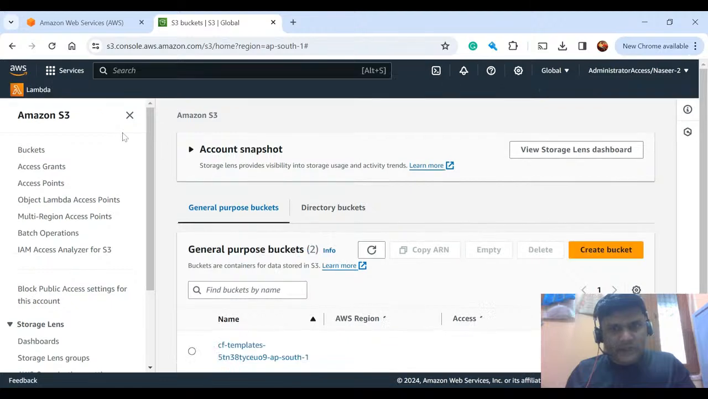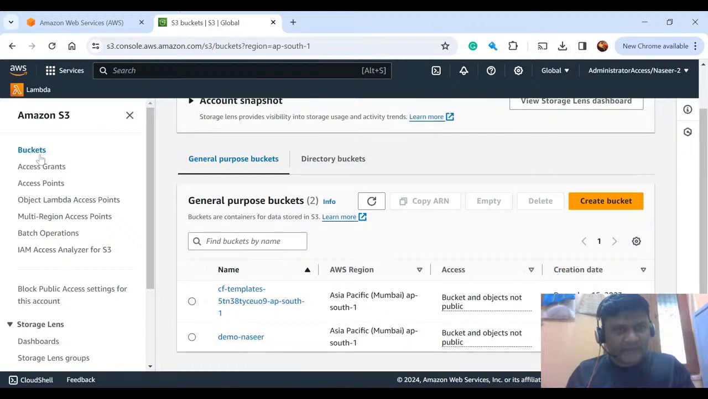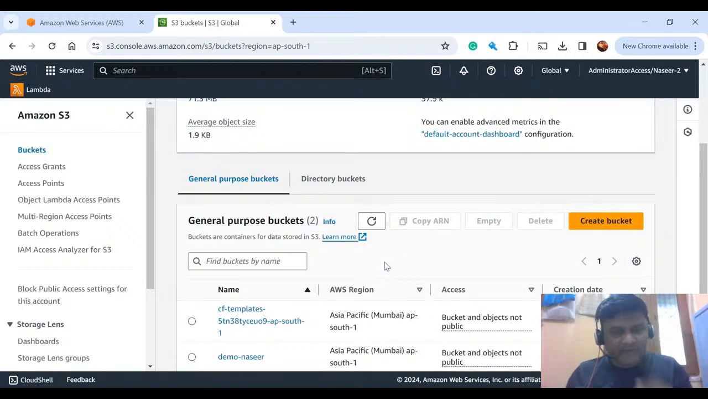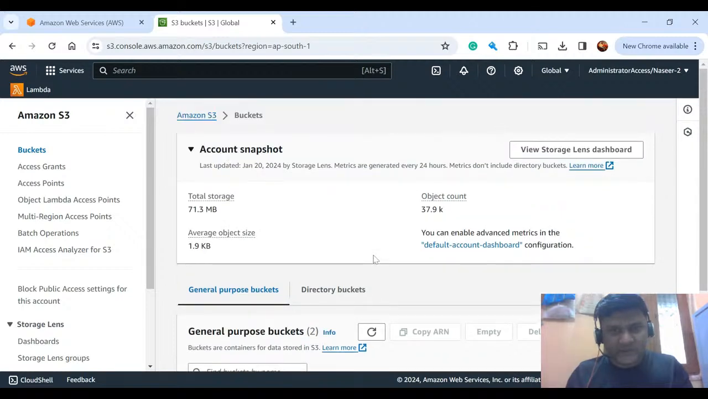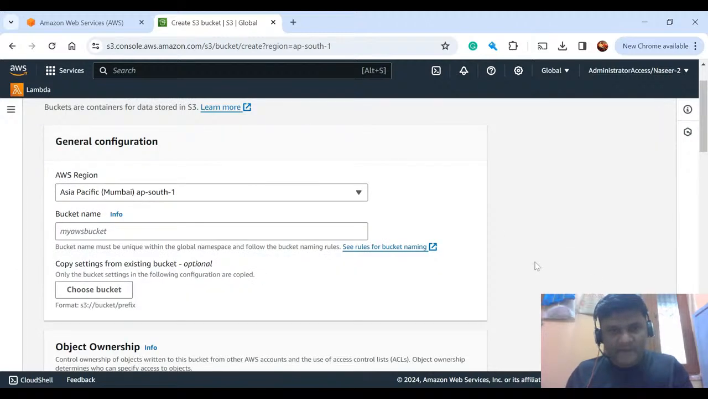Once you log into the S3 console, we have multiple options here like buckets, access grants, and access points. I'll explain each and every topic here. Firstly, we'll discuss buckets. Basically, we have an option to create buckets. First you need to log into the AWS console, and then it'll display a page like this. Click on create bucket.